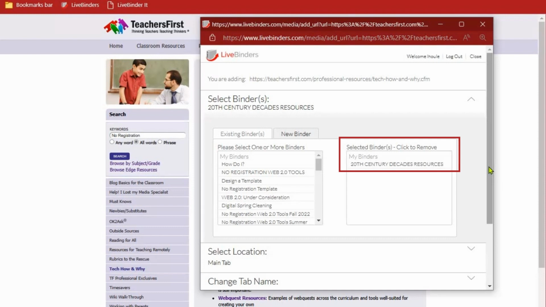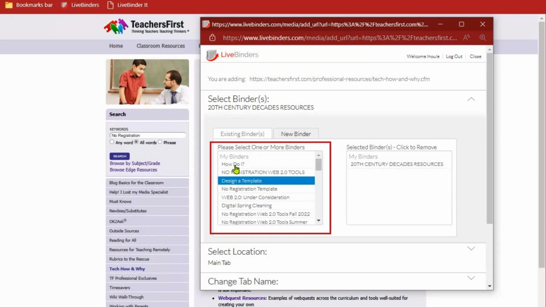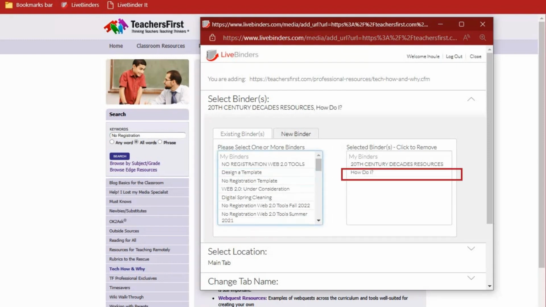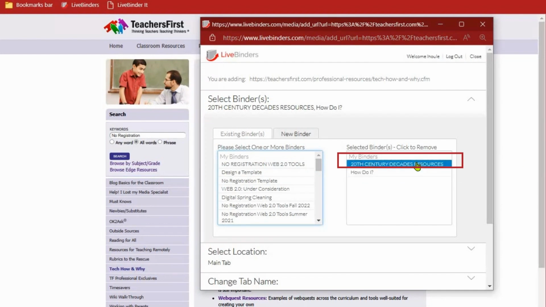If you do not want to add it to that binder, find the binder you want listed on the left and click on that binder name. It will be added to the Selected Binders column on the right. You can then remove the other binder by clicking on the binder name.